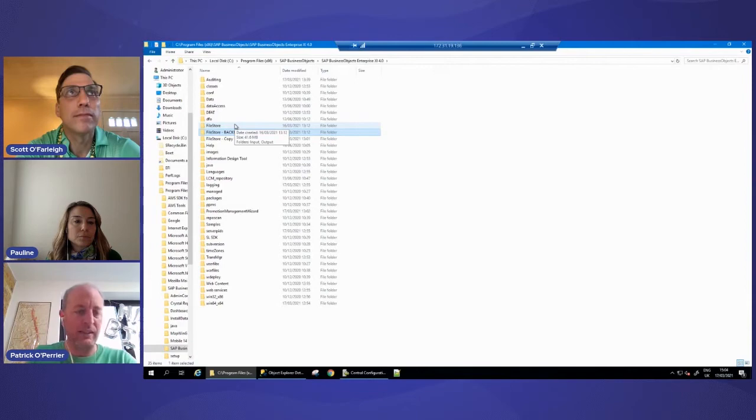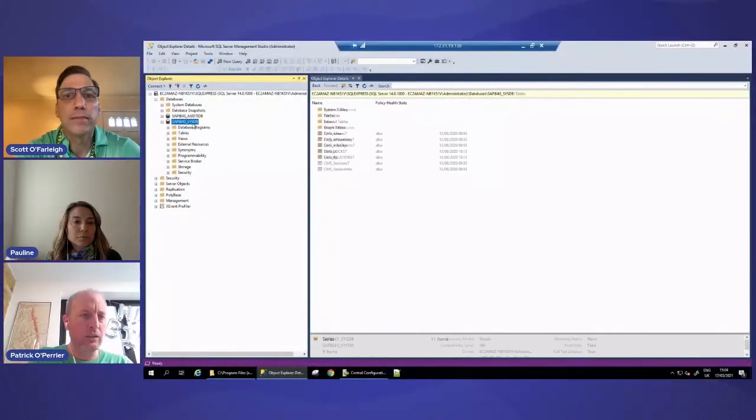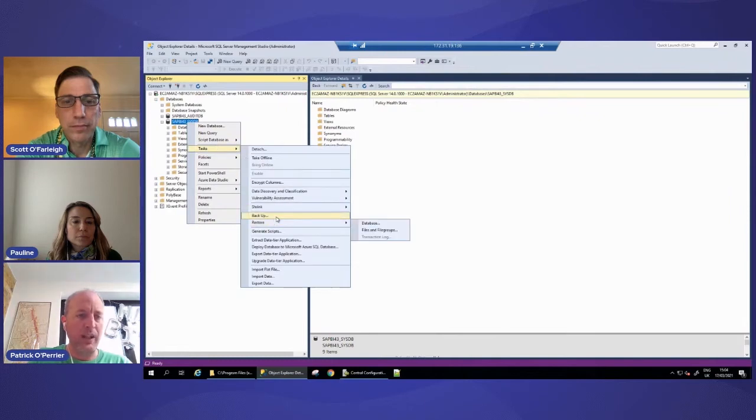In my case, it's a small folder, but just make a backup of the folder, and then go to your system database, and this is SQL Server here, but whichever vendor you're using, and create a backup. So I have practiced this migration before doing this webinar. That's why I have backups already.